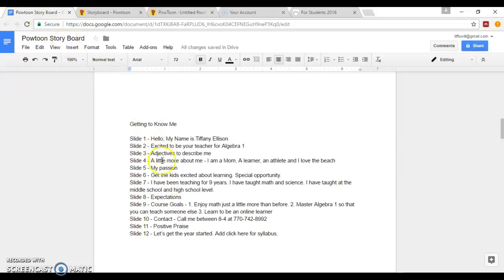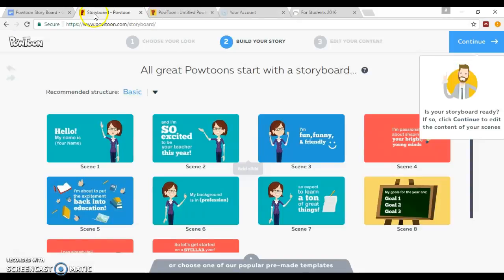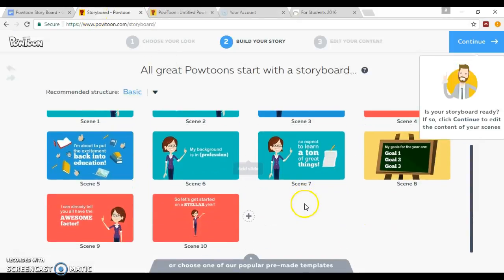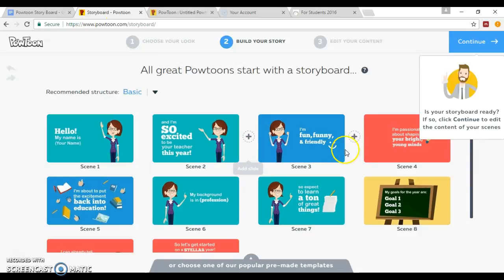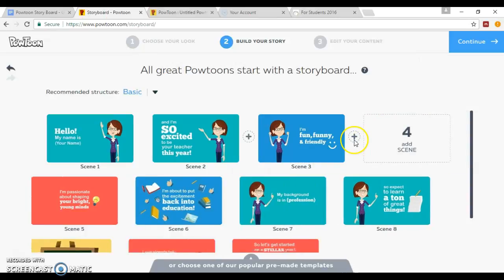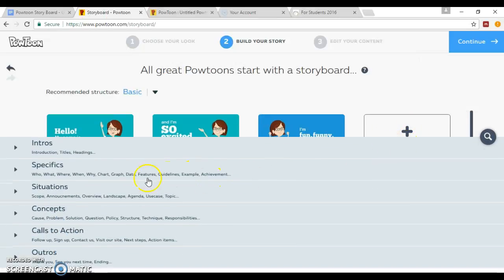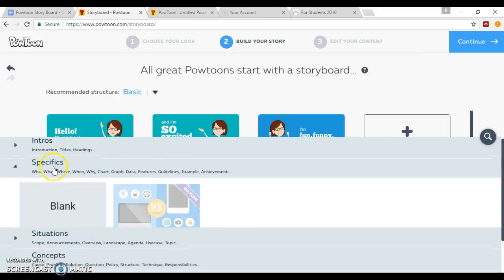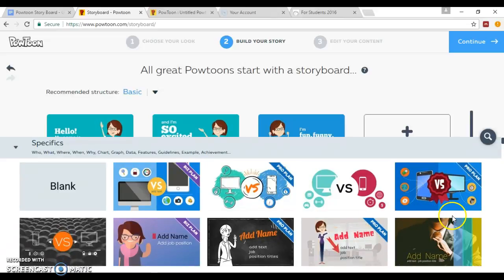So back here on my outline, I decided I'm going to have about 12 slides. In this storyboard, there's only 10. So I add in 2 more. Whenever you add a slide, you get to pick a scene. What kind of slide do you want to add? Is it about specifics? Here you go.